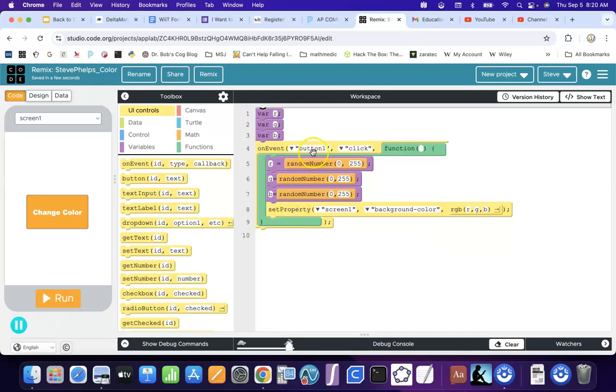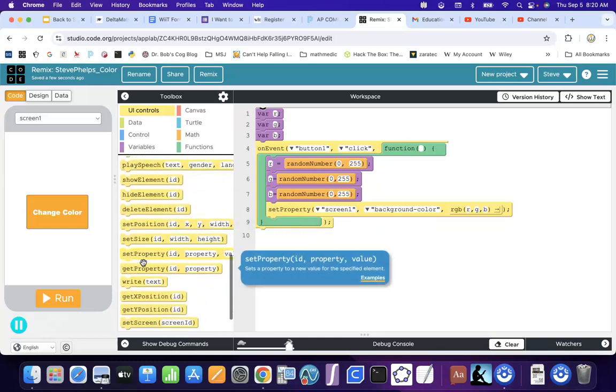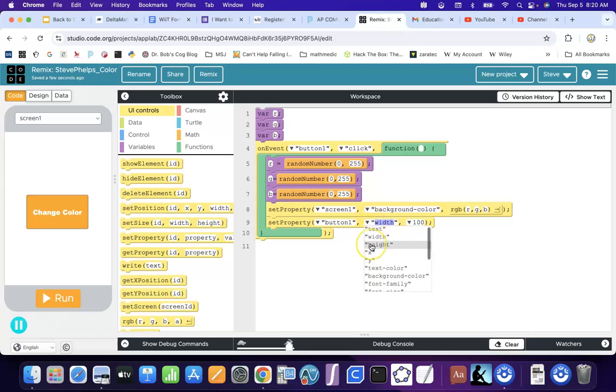And every time I click on the button, not only do I want to set the property of the screen to be a color, I also want to set the property of the button to change. So I'm going to set the property, and I'll drag it and drop it in there. Set the property of the button, and I want to change the background color to be this RGB again.